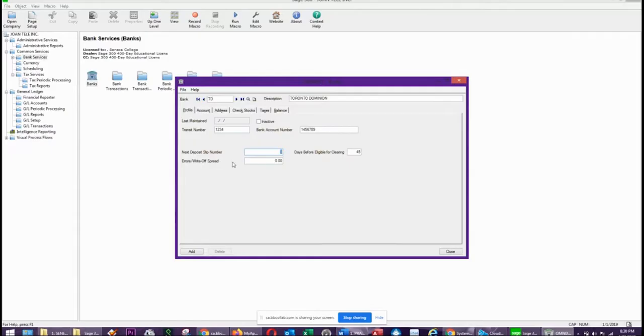The error or write-off spread is for your bank reconciliation. It's asking, what is the error spread that is acceptable by you? If you are out by $1, would that be okay? $2, would that be okay? I recommend you balance to the penny, you reconcile to the penny. Therefore, the error spread or write-off is 0. How long do you want to keep accounts before clearing? The company will tell you what they want, but for us, we're going to use 45 days.